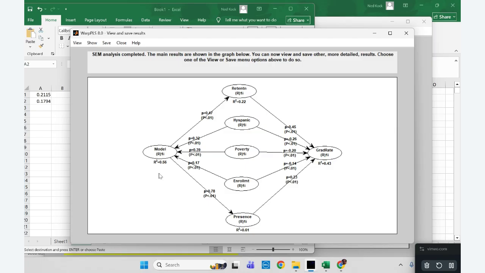And that model has a stronger impact through retention on graduation rate, which is my main measure of success here, and a lesser influence on graduation rate through presence, but both are significant. The R squared here, I would say an R squared greater than 0.2 is desirable. This is 0.4, so it's explaining almost half of the variance in graduation rate.